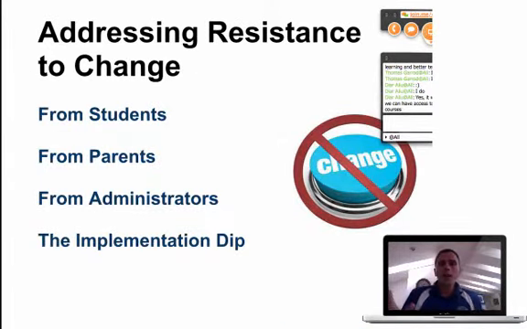All right, now this is going to come up a lot, and a lot of people ask me questions about it. How do you address resistance to change from students, from parents, from administrators, and then, of course, the implementation dip. A lot of times when you implement a new change, it gets worse before it gets better. That's going to change depending on your situation. I can't tell you exactly how everyone's going to respond in your situation.